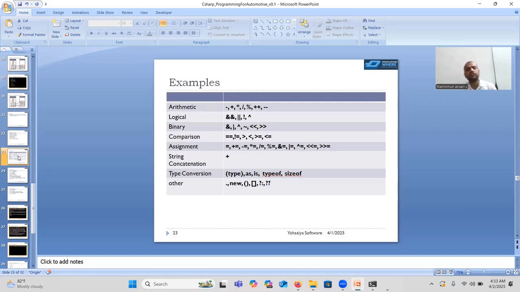Here we have a list of operators and their respective groups. When it comes to arithmetic, we have minus, plus, star, division, modulo, plus plus, and minus minus. Whenever we want to subtract two entities, we can go for the minus operator. When we want to add them together, we can go for the plus operator. When there is a need for multiplication, we can go for the star operator. Division is to find out the quotient. So when you want to find the quotient of a division, you can go for the division operator.